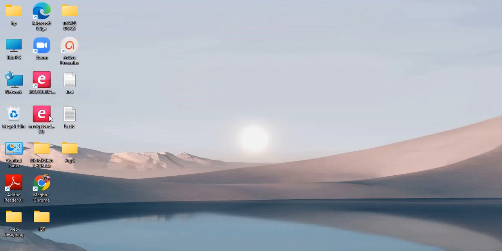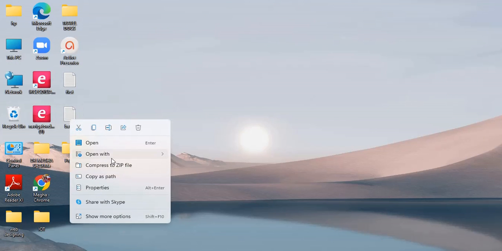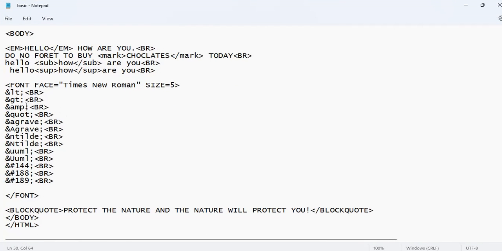So let's see the changes in my browser. So here you see it is left indented, protect the nature and the nature will protect you. So these were the basic tags and the special characters that I wanted to teach you today. This is it for today.